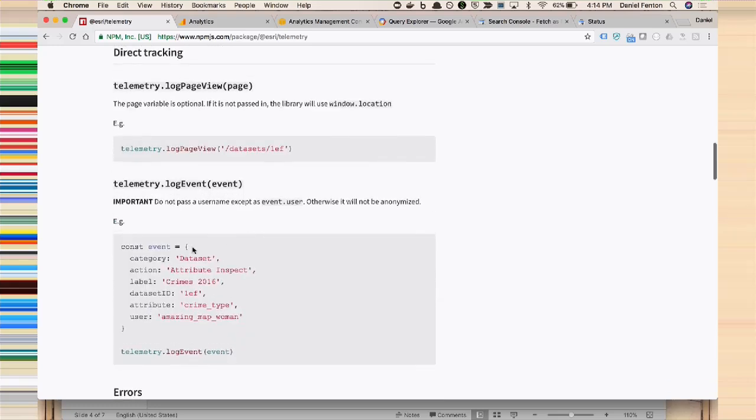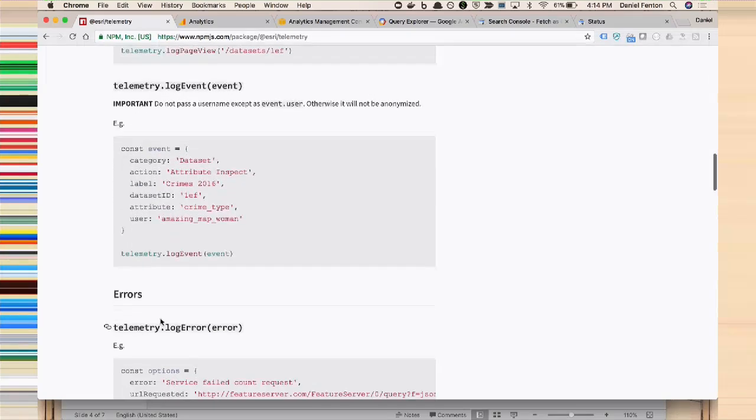We have our events, which is a bundle of attributes. So you can see there category, action, label. In this case, the category is the data set, everything that has to do with an individual data set. The action is attribute inspect, and the attribute they're inspecting was called crimes in 2016. And then we log that additional information, like the data set ID, what attribute they clicked on, the user, and then the user specifically gets anonymized.